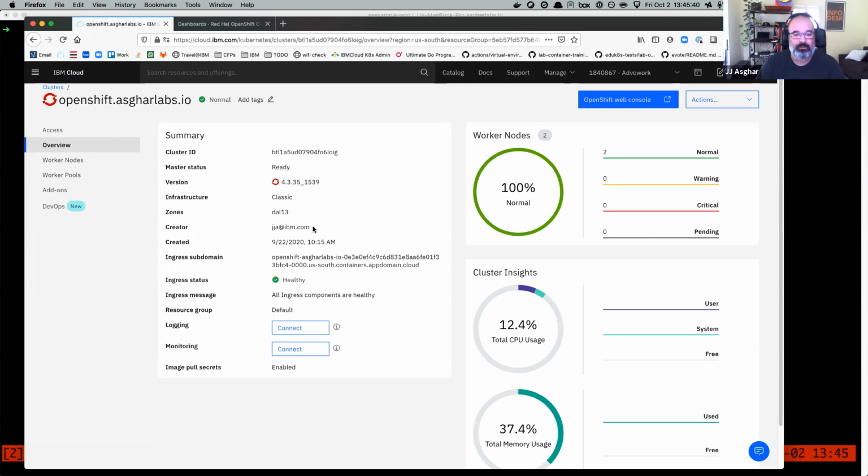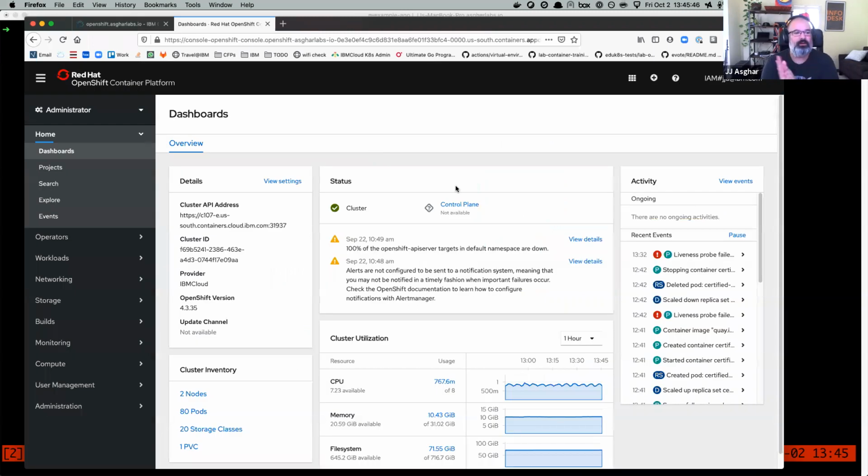But here's IBM Cloud with a Kubernetes cluster called OpenShift AsgharLabs.io. I opened up the web console here. So this is actually the 4.4 version, or 4.x version, of the OpenShift cluster.